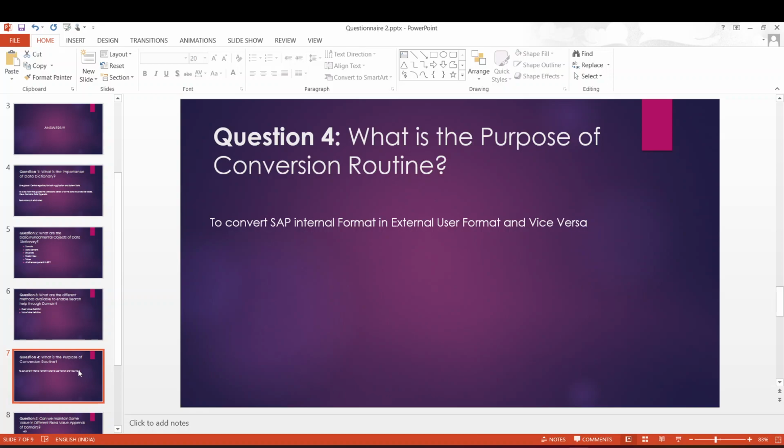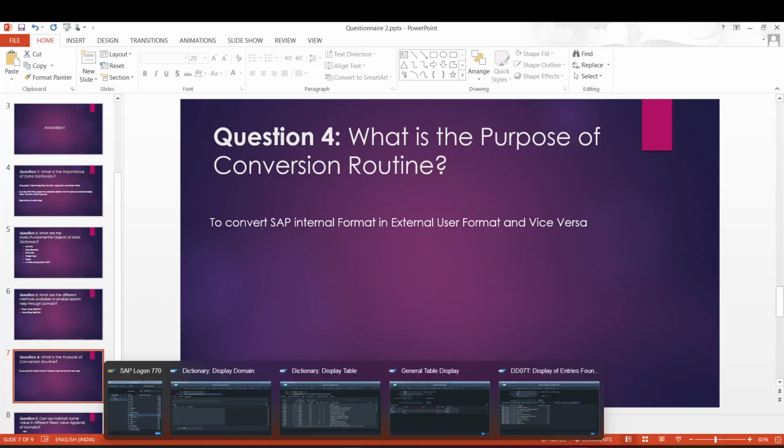At the same time, I cannot expect the business user to understand the internal format, right? So for them, we have to display it accordingly so that they can understand it. So that's what we do. Whenever the data is being retrieved from the database table and shown to the external users, it is converted into an external format. So this conversion of internal to external and external to internal is done through the conversion routine. So I will show with a proper example.